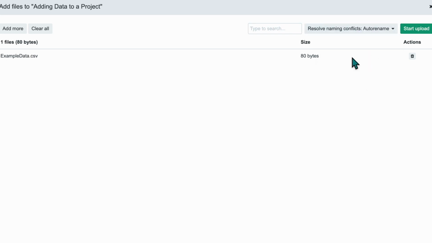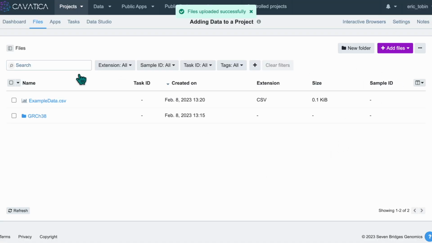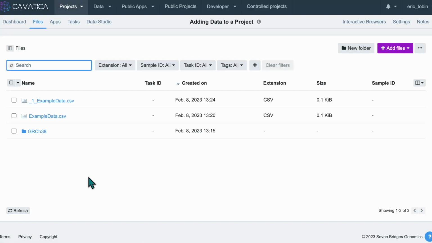So let's tell it to auto rename those naming conflicts and start upload. That was successful. We'll take a look here. And we can see that it added an _1 for this copy of the same exactly named file. The content may be different, but because the name is the same, it was renamed, set to our criteria.